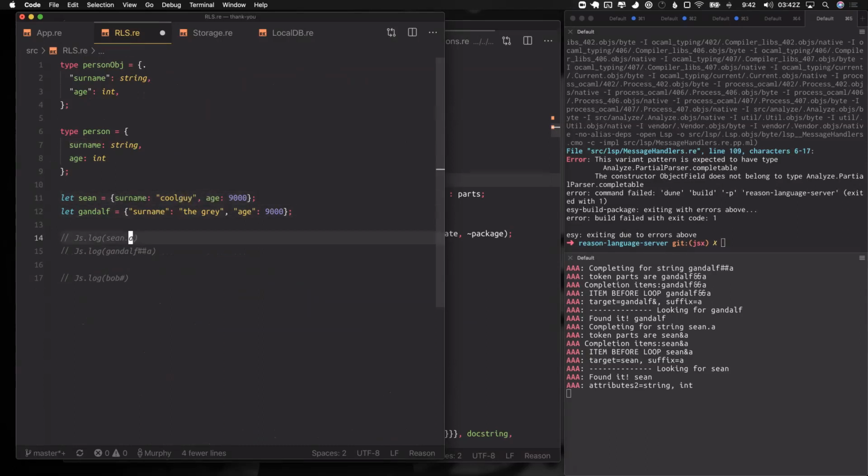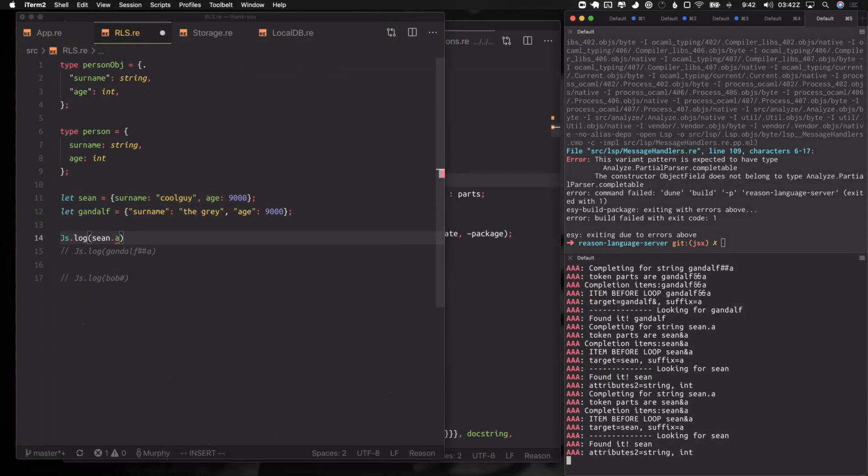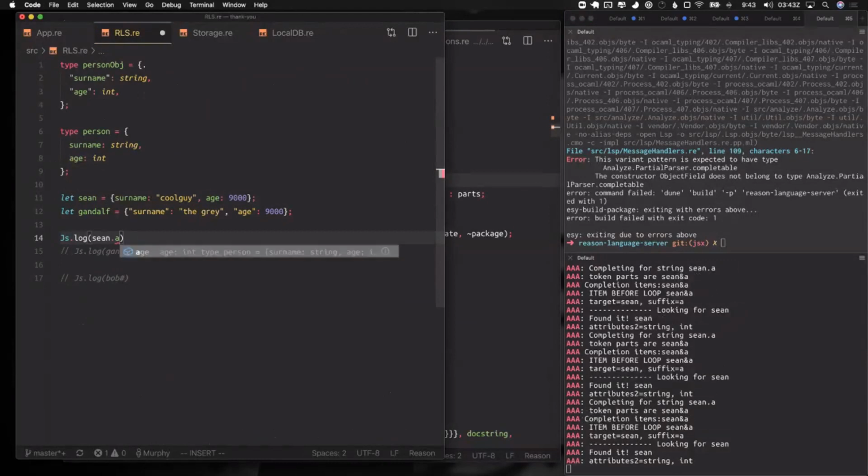When we test js.log Sean A, this Zoom screen is just getting in my way big time. Okay. Looking for Sean, found it. Then we have two attributes, a string and an int. So autocomplete for a record is actually working. It finds two fields, age and surname, which is correct.